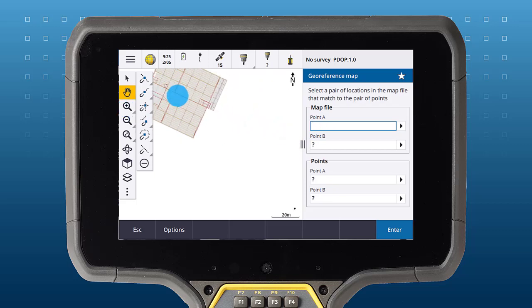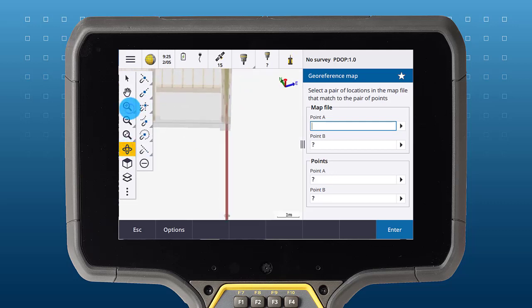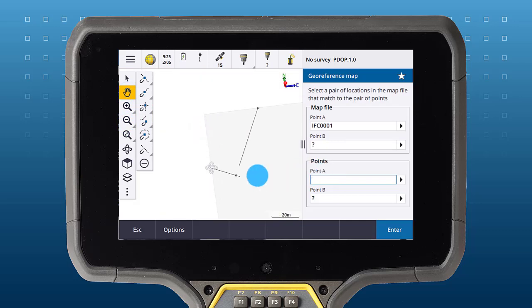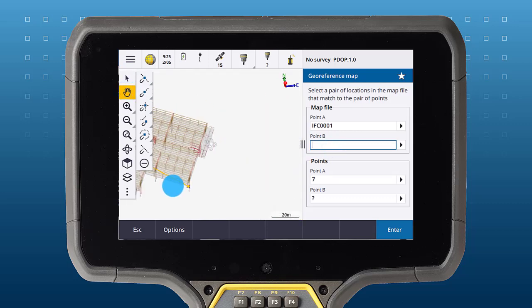Now I need to pick a point on my map file. So here I need to make sure I pick the point on the top of the floor slab, because that was the elevation I keyed in when I created my intersection point. Then I'm going to pick the matching point in my job. I will continue to do the same thing with the second point.